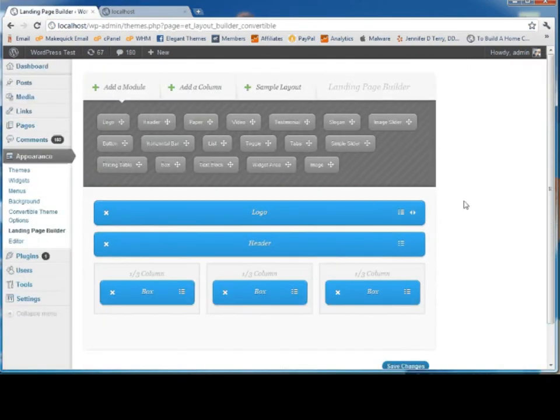And that's the basic overview of the builder. I can't wait to see what you guys create. Let me know what you think.